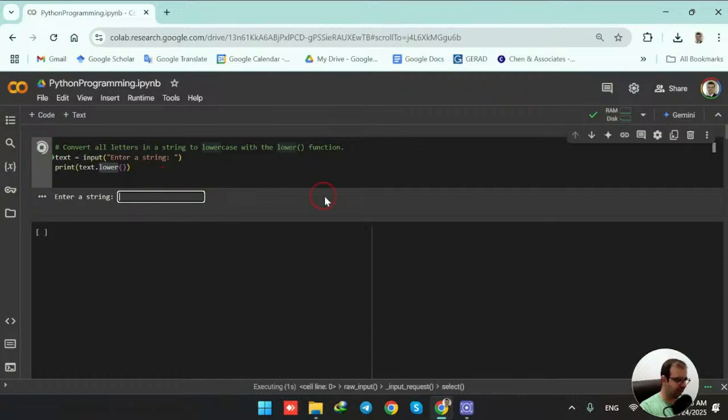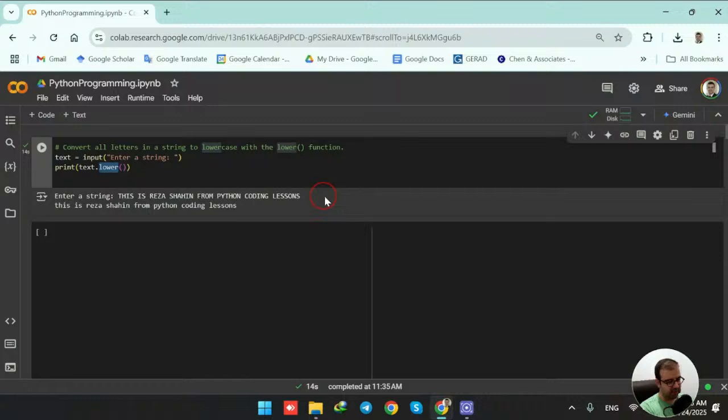So when I run this code, it asks me to enter a string. I would like everything to be in uppercase. This is Reza Shahin from Python coding lessons. Okay, and when I enter, you see this is my string, and this is the returned string. This is Reza Shahin from Python coding lessons, but you see that all letters in my string are now converted to lowercase. So this is how we can use the lower function to make all letters in a string become lowercase.